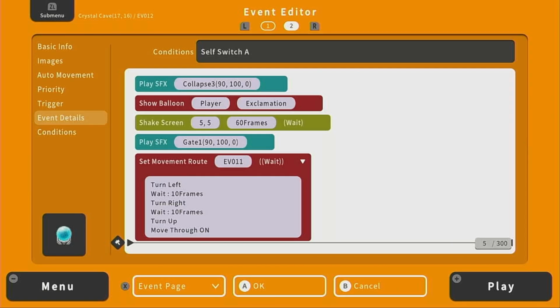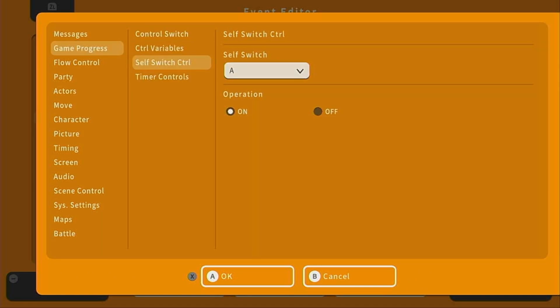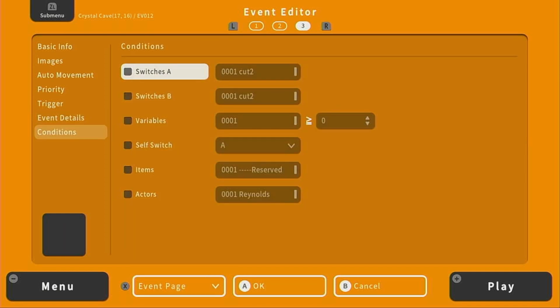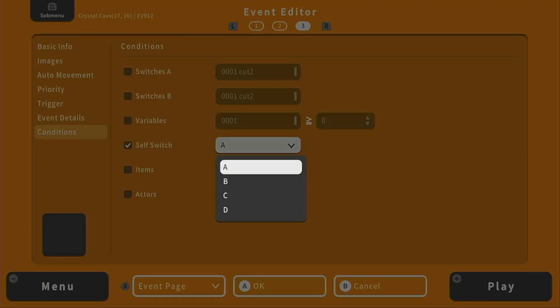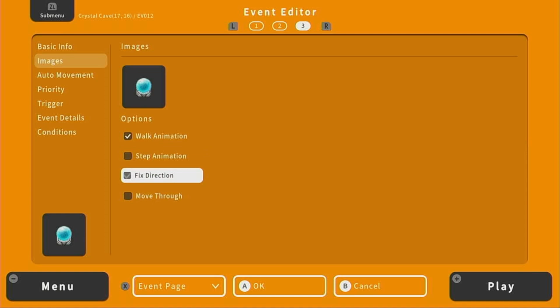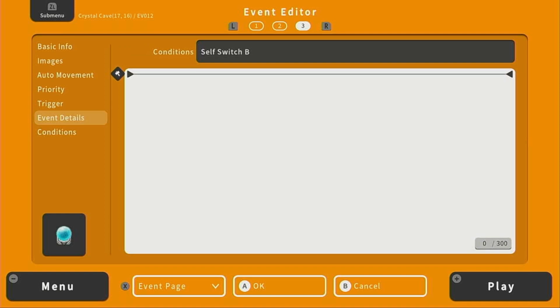Okay, so we put the glowing orb on the pedestal. It played a sound effect. It showed an exclamation point over the player, and it shook the screen. Then it played a sound effect, and it opened up the gate through this movement route. I think that's really all it needs to do. So at the end here, I'm going to do one more self switch. We're gonna turn self switch B to on, and then I'm going to add a new event page with the condition that self switch B is on, and the image is the correct orb with the fixed direction. If you want to add any event details to this that's triggered on action button, go ahead. I'm going to leave it blank.